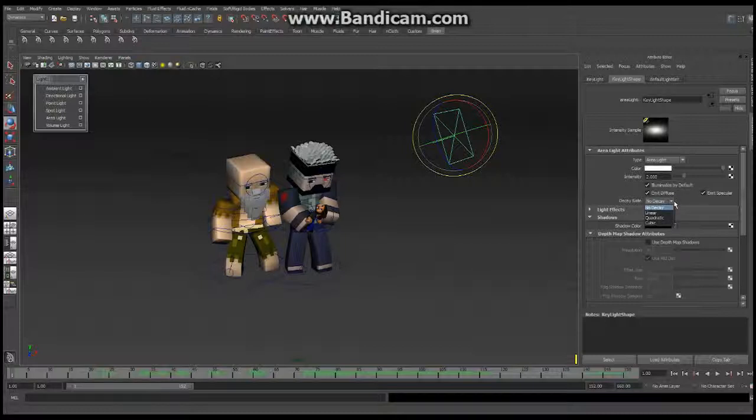The other options in here are linear, quadratic, and cubic. Each one of those is a different calculation for how far light will travel away from its source. Cubic, obviously, is the shortest distance. It's a cubic decay rate, meaning that it'll decay at a very, very high, cubic rate away from its source. So the light will not travel very far at all.